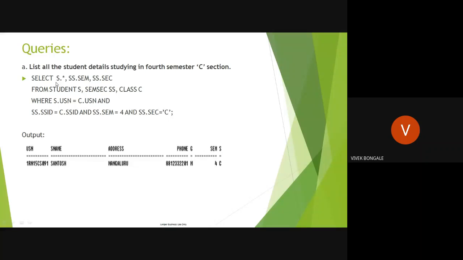First query says list all the student details studying in fourth semester C section. We have a student entity, right? We have to list, meaning in the output we have to take all the attributes of the student entity as a result. Specifically, we have to take the student information of those studying in fourth semester, in C section.